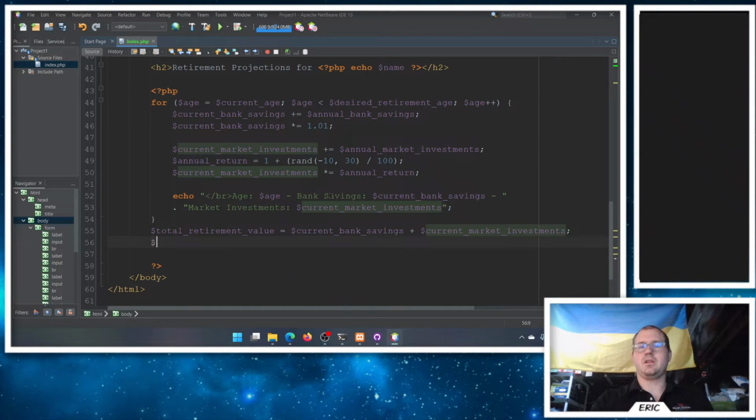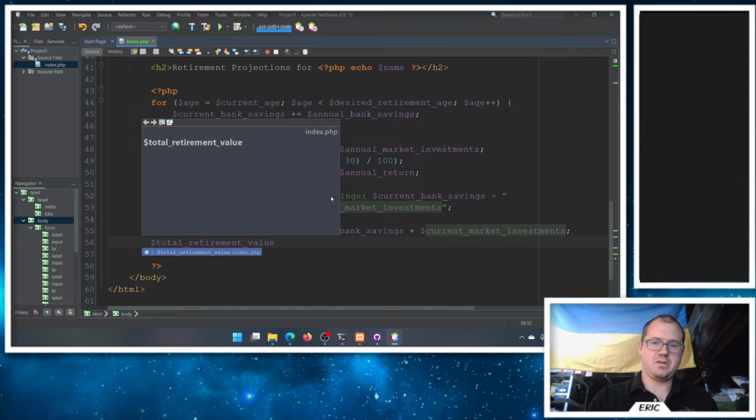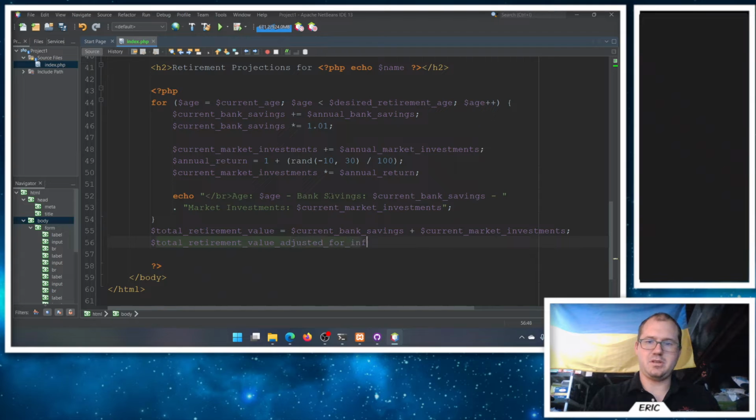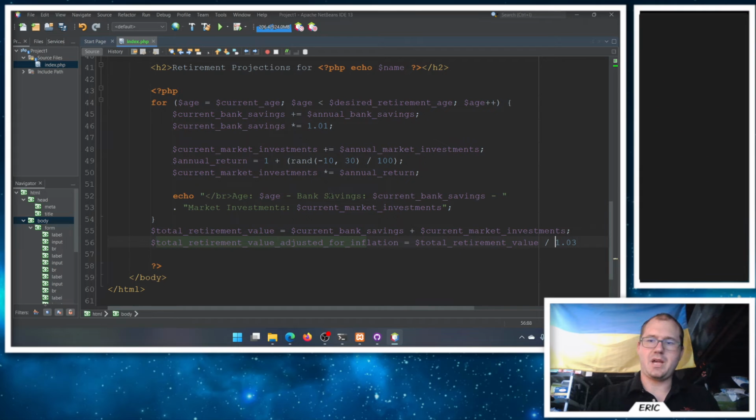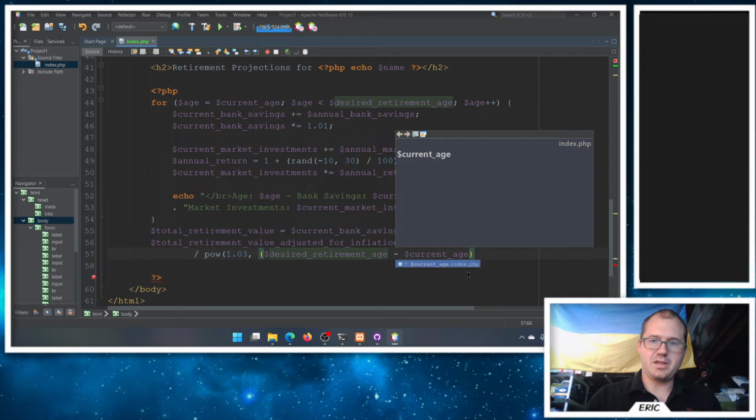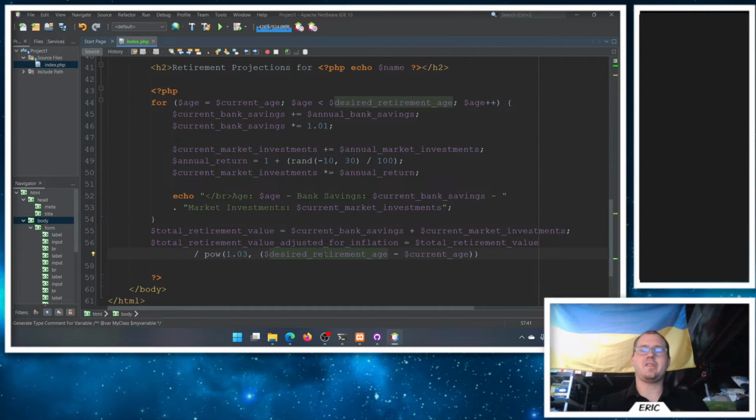Now, to adjust for inflation, total retirement value adjusted for inflation is going to be the total retirement value divided by 1.03 to the power of, so that's the pow function here, and that needs to go to the number of years it took us to retire. So that's going to be our desired retirement age minus the current age. And again, we'll force a little order of operations here. Can't ever hurt to do that. If I'm going to retire at 65 and I'm currently 35, that's 65 minus 35, which is 30. 1.03 to the 30 is this value, divided by that. That should figure out our totals.